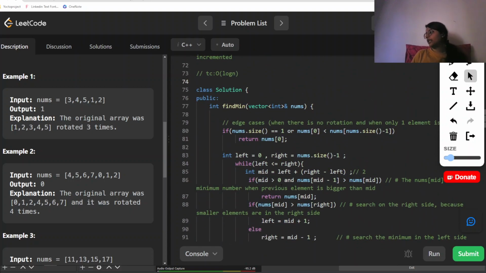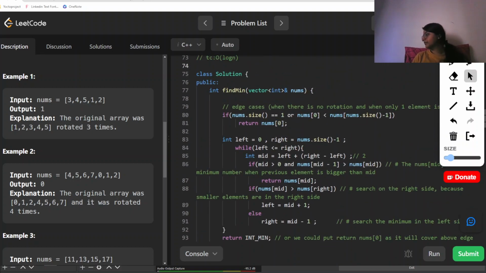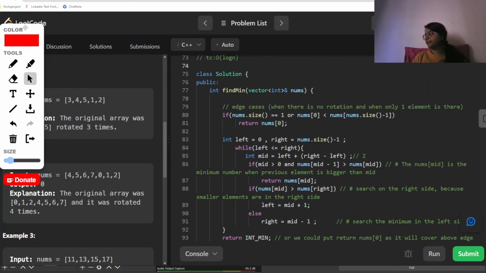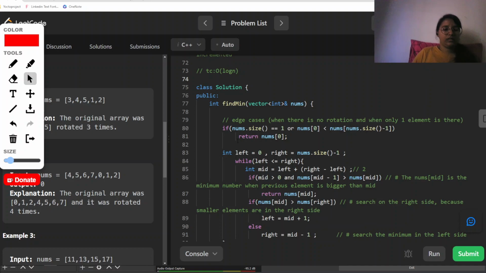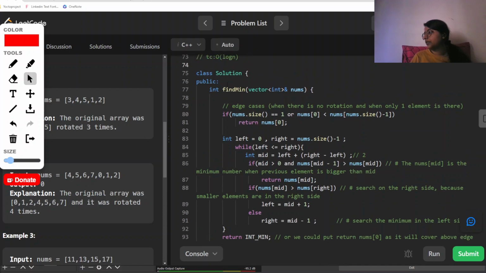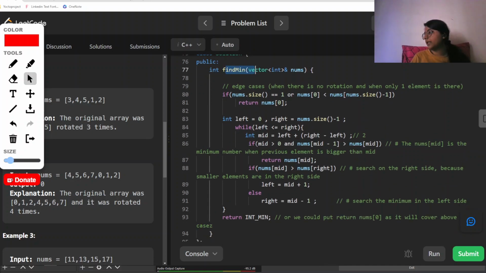So this is our log n solution. Here, we just find the minimum which is being given to us.